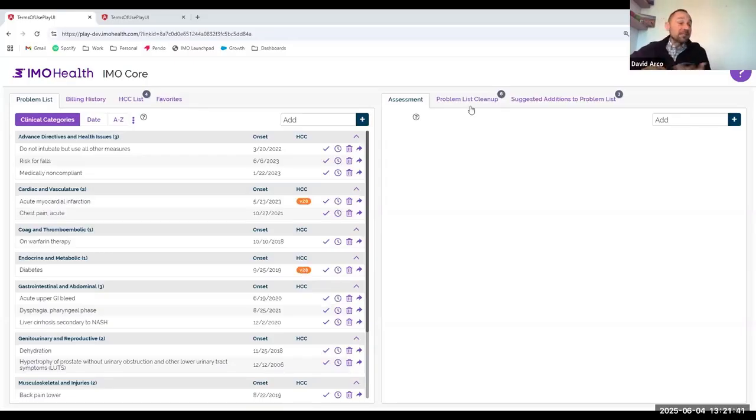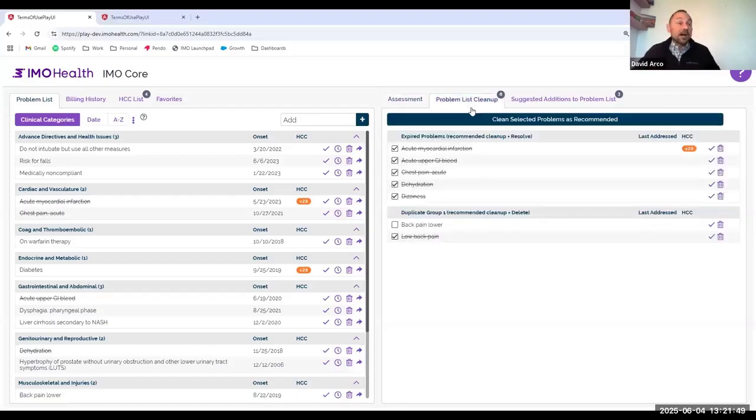But if this problem list is anything like most of the problem lists we see out in the wild, it's probably out of date. So we have a cleanup tool that can identify conditions that should likely be removed from that problem list. This doesn't happen today because EHRs don't really have tools to assist with this. So it's a manual effort, and the provider has to take the time, the mental energy to clean up that list with no assistance. And so it frankly doesn't happen.